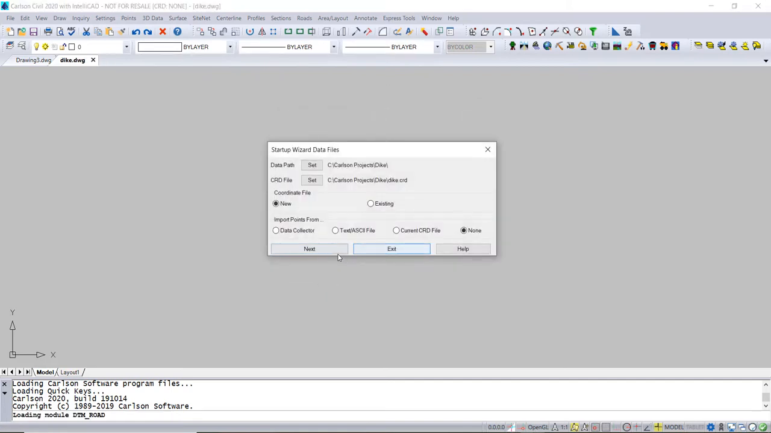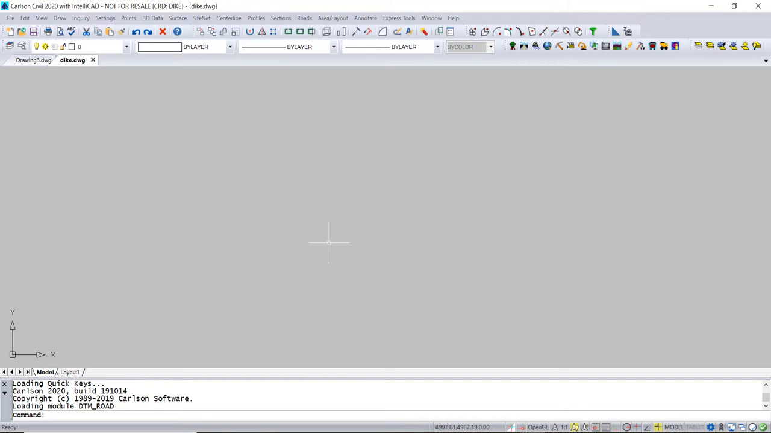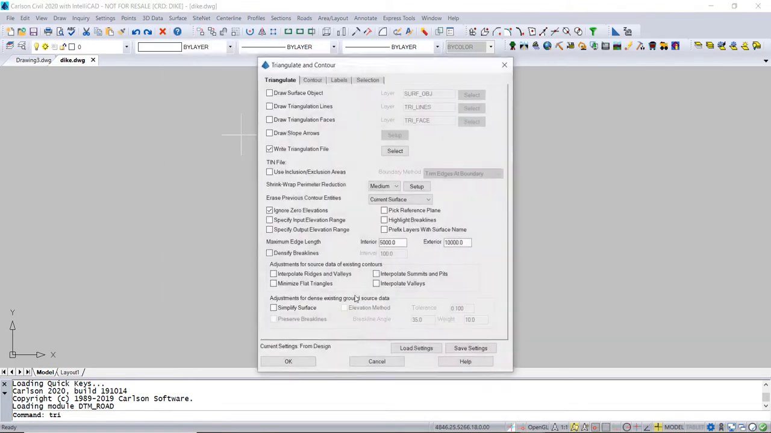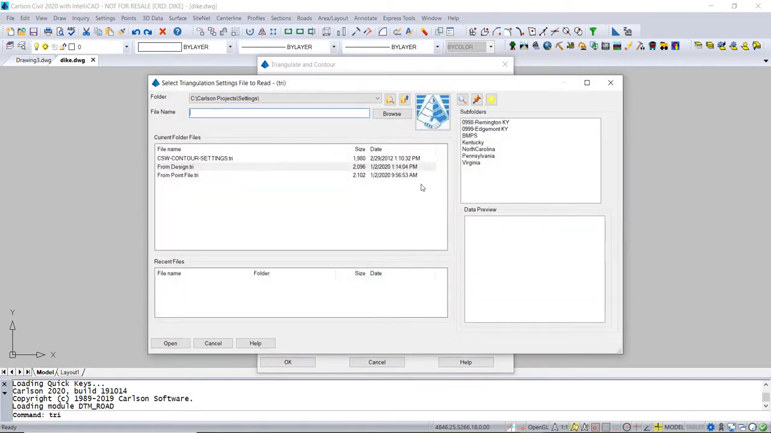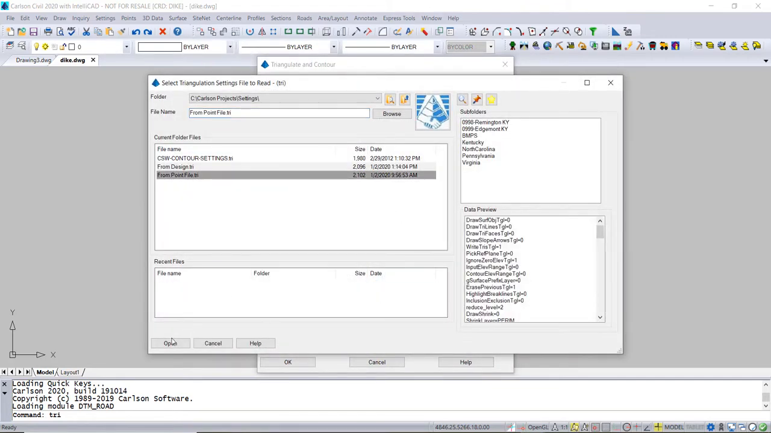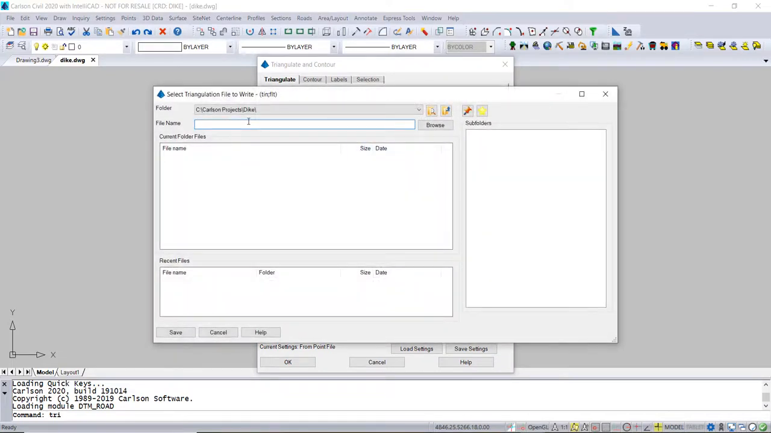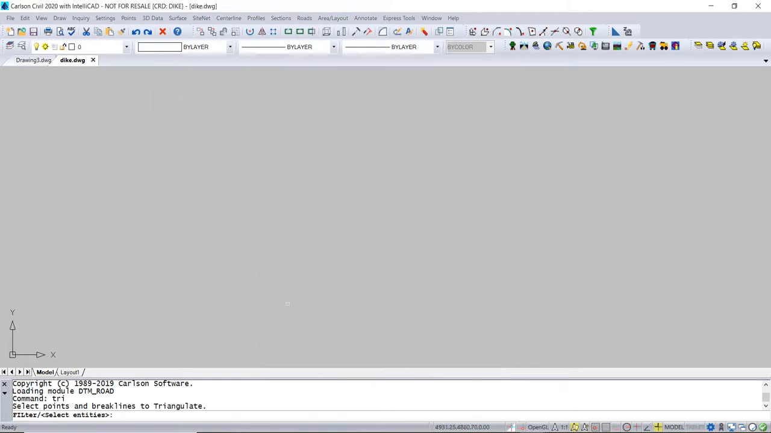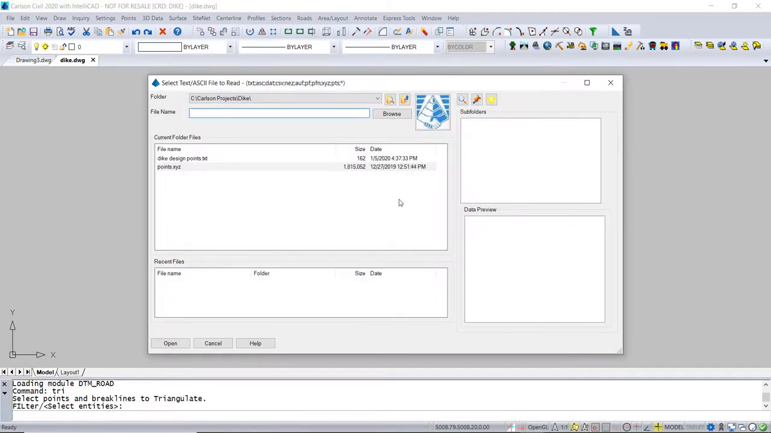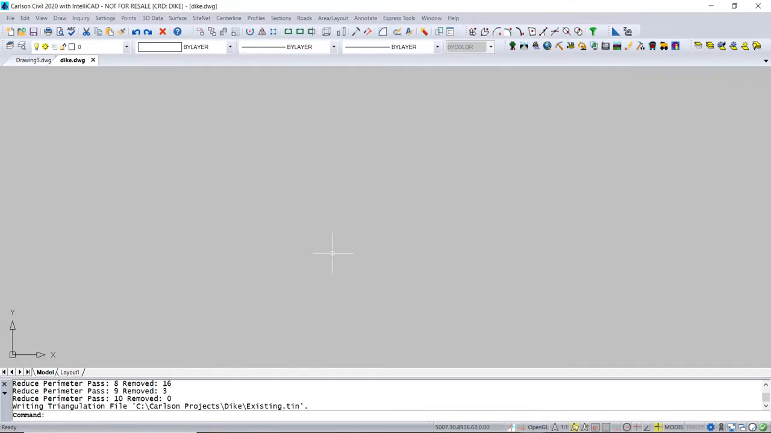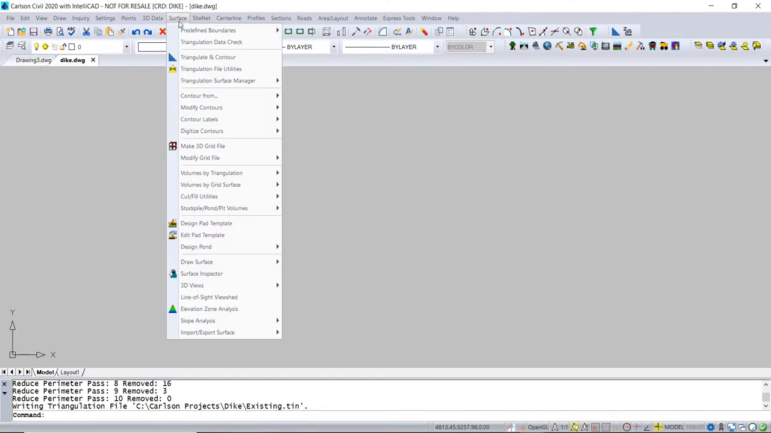So now we're set here with a coordinate file and a drawing file, and we're going to triangulate and contour. We're going to load some settings we've created before where we can just come from an XYZ file as we create the surface. So let's write out the surface. We'll call it existing. We're going to save that. And then we're going to say, okay, we have nothing in the drawing to select. So we're just going to enter past that and then pick our points XYZ file. And it's written out the surface.